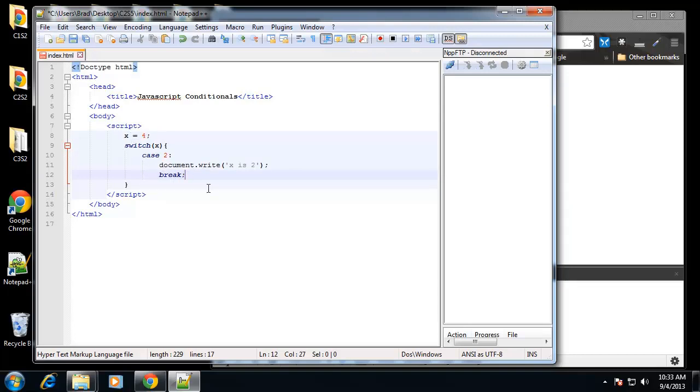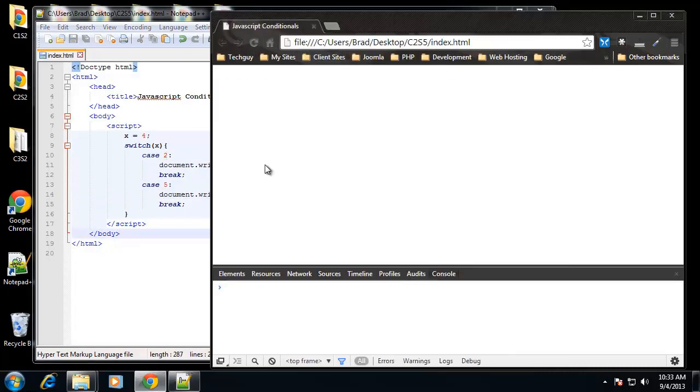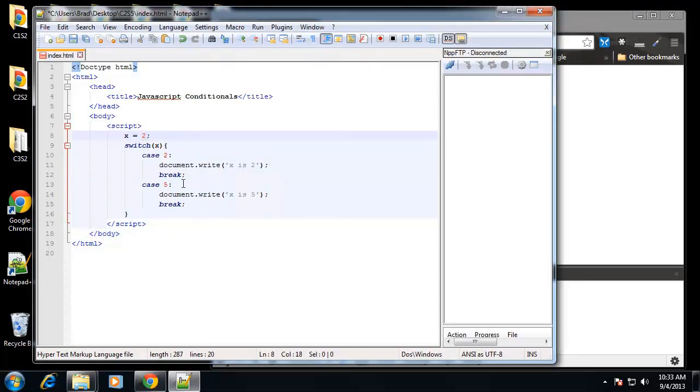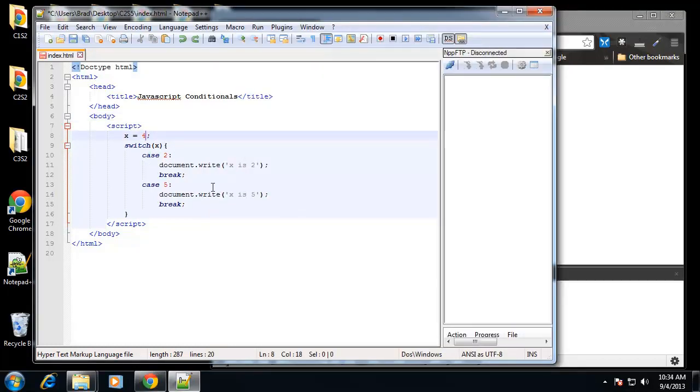Okay, so let's add another case before we test it out. So let's say case if x is 5, and we want to do the same thing, except we want to print out that it's 5. Alright, so if we save this, if x is equal to 4, it's not going to do anything. Let's change it to 2, and we get x is 2. Now let's change it back to 4.